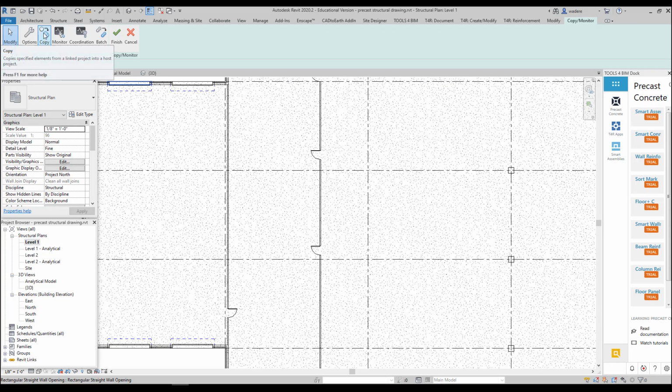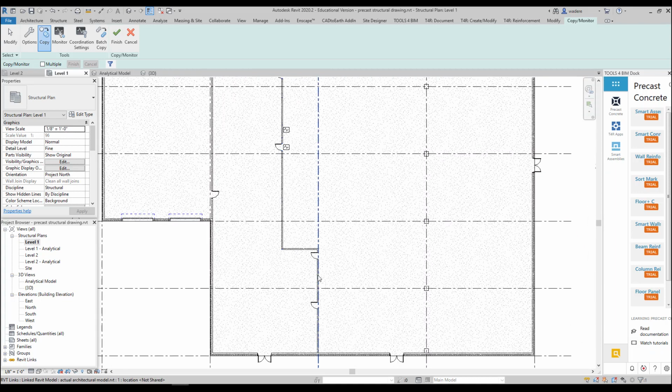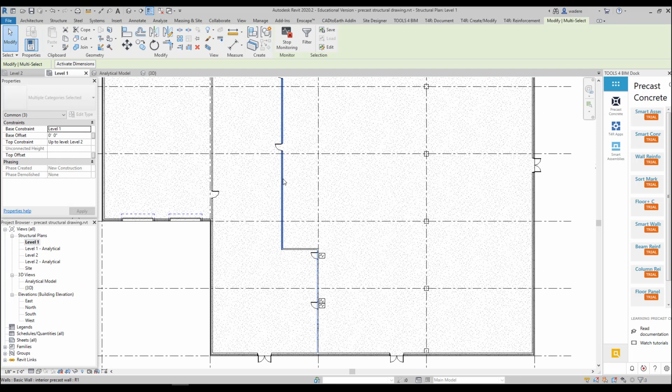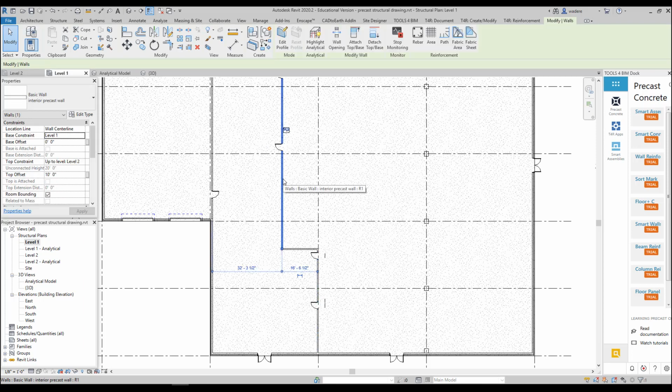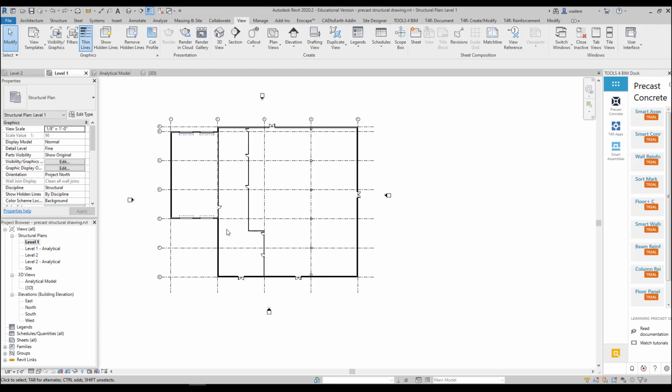So again, if I go to copy and I click on that wall, you'll see it's thinking. Again, it's telling me the wall center lines are different, but I'm not going to worry about that. So once I've changed everything I want it to be, I'm going to say finish. So again, now if I pick on these walls, they are my interior precast walls. So what I am gradually doing is turning my architectural plan into a structural plan by selecting elements.